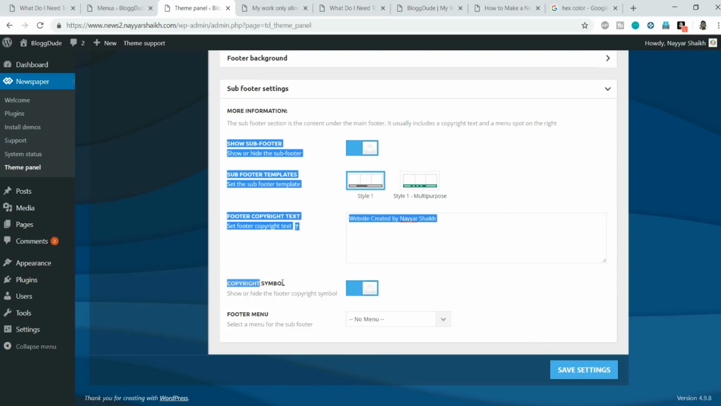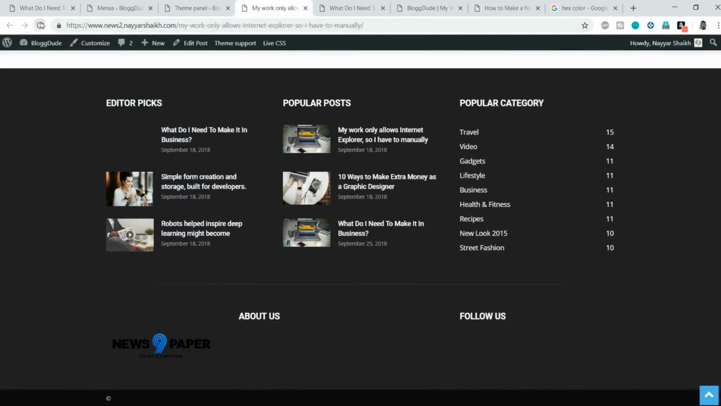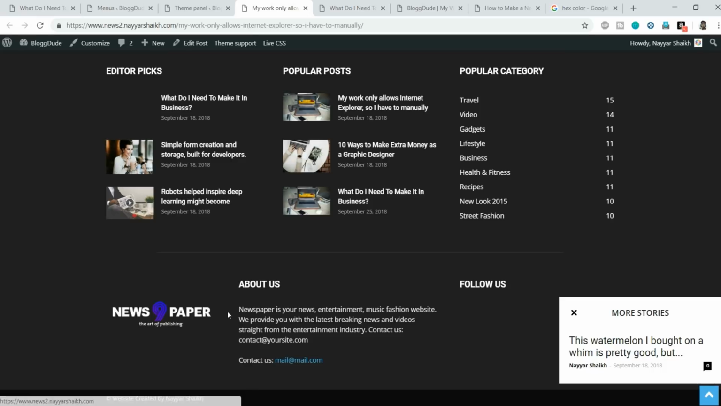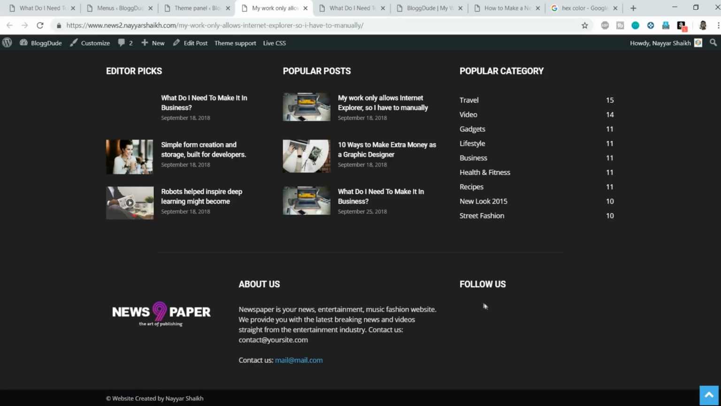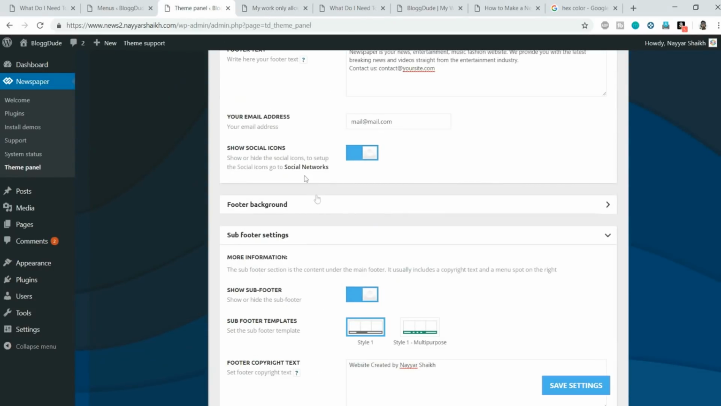Now do you want to show the copyright symbol? Yes. Click on save settings. Come over here, let's refresh this page. Okay, so as you can see, the logo is changed, the text is showing, the copyright text is showing, the email address is also showing, but you don't see these social icons, even though we have enabled these social icons.